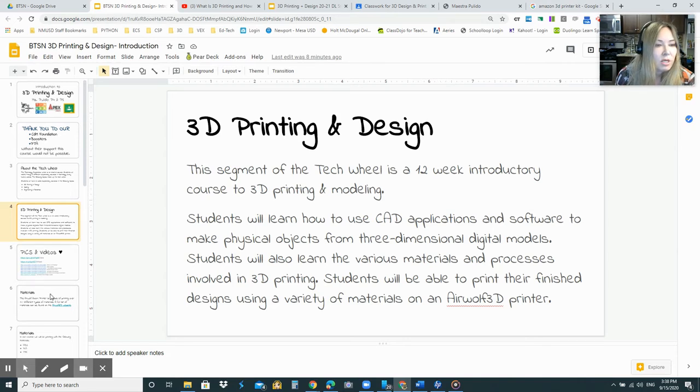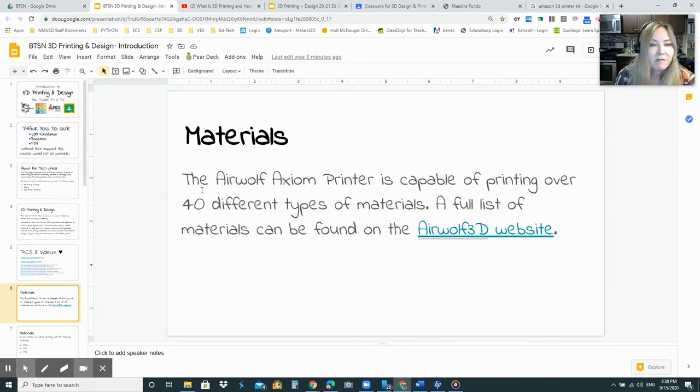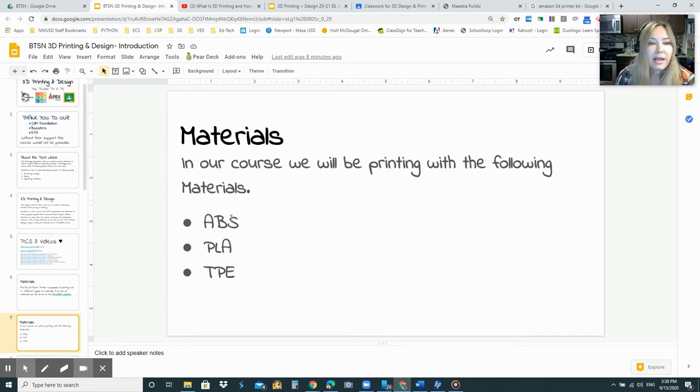The materials that we use in class, like you saw in the video: my printer can handle 40 different types of materials, but the main ones that we use in my class are ABS, which is just plastic, PLA, which is plastic, and TPE, which is more like a rubbery, squishy, football-like texture. So we can play around with that kind of design. ABS is what Legos are made out of. So it's kind of like that Lego material.